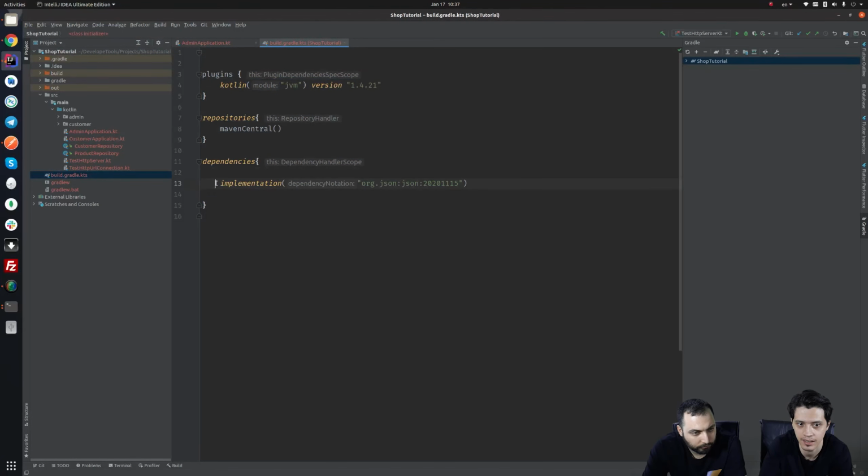And actually, it downloads these dependencies by going through all the repositories one by one. We have only one here, Maven Central. Because we know that Maven Central has this library, we confidently give only one repository. We can give multiple repositories.